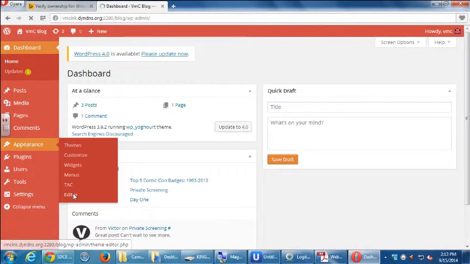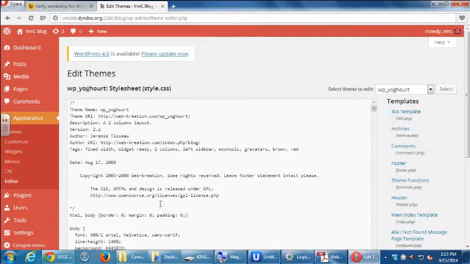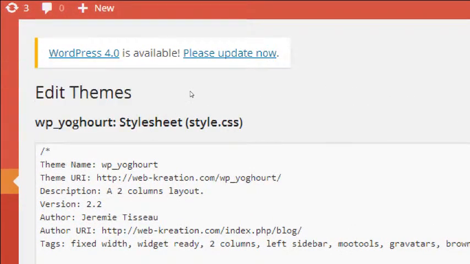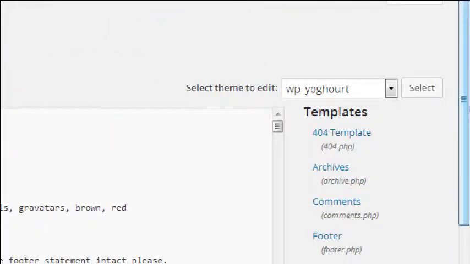So under Appearance, Editor, this tells me I'm editing my current theme. My current theme is WP yogurt. Yours may be something else, but it says style.css. Right now I'm currently editing my CSS file, and my website is made up of dozens of files, which are listed here on the right.